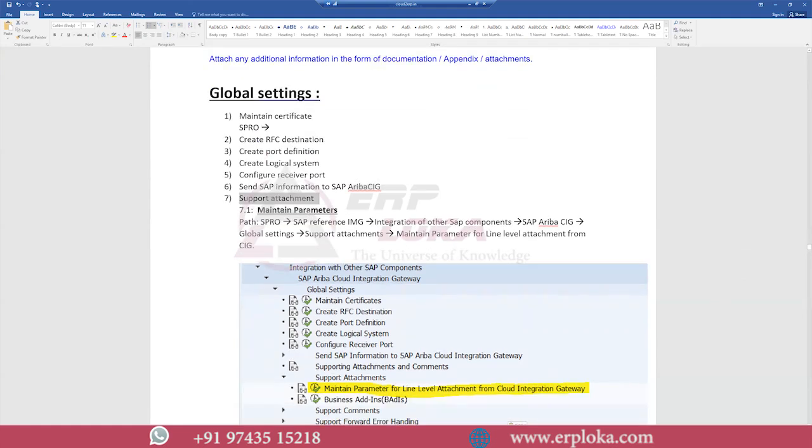To maintain the parameter, you will go to the path called SPRO. From there, you go to SAP reference IMG. There you see integration of the SAP components, how you are going to integrate, which all systems you can integrate with the SAP. Then from there, go to SAP ARIBA Cloud Integration Gateway.